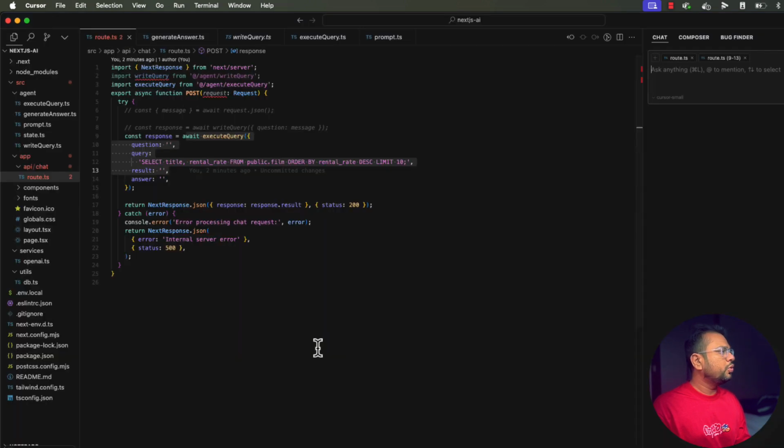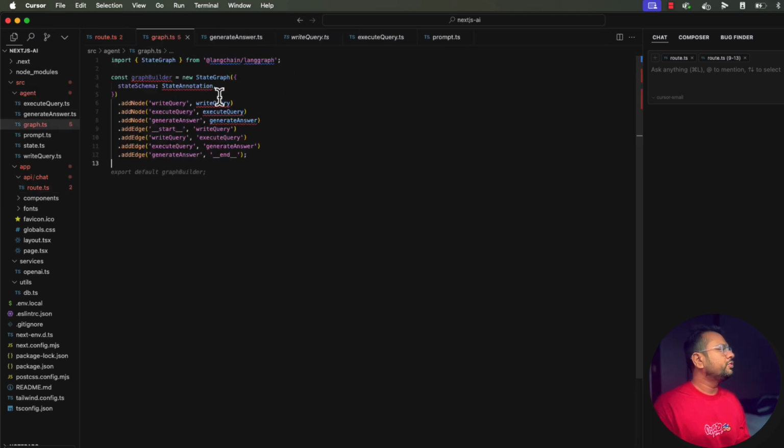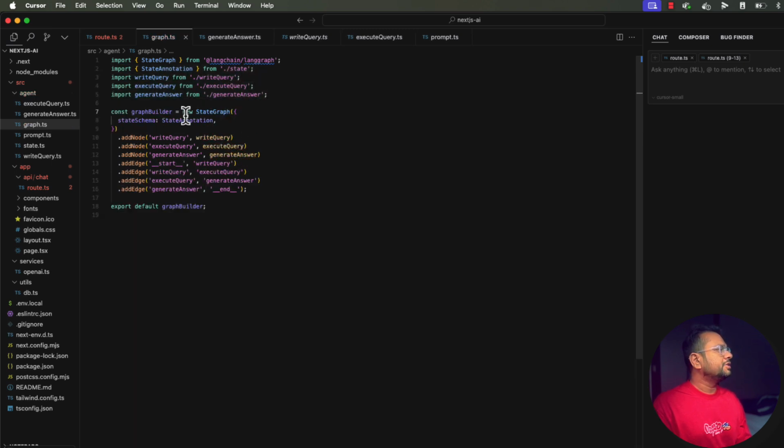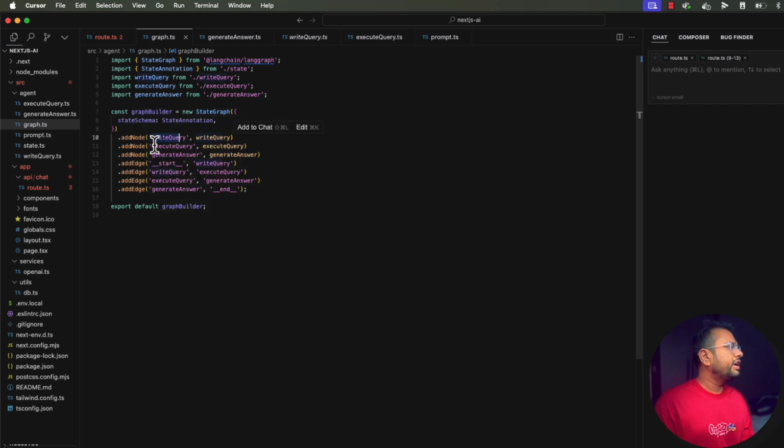So if we go here, I'm going to create a graph.ts, and I'm going to import all the state and functions. What it is doing is we are adding one node called write query. We are adding a new node called execute query. We are adding the generate answer node as well. We are going to start our graph from write query, and we have edges from write query to execute query to generate answer, and generate answer to end. So this is our last step, and there our graph ends, right?